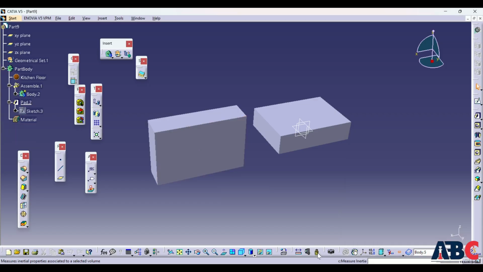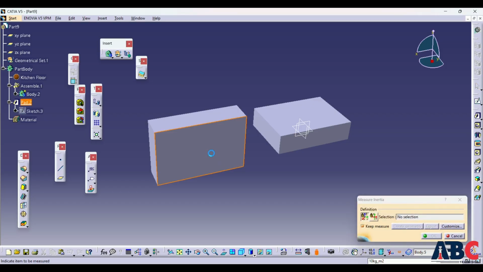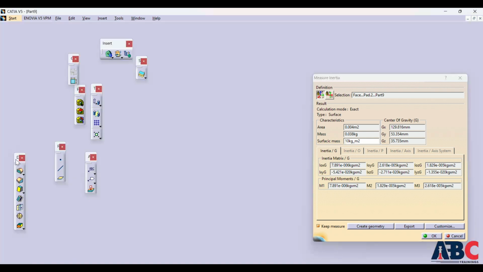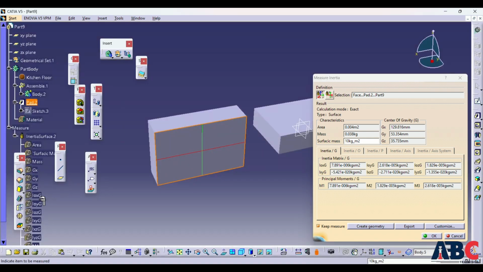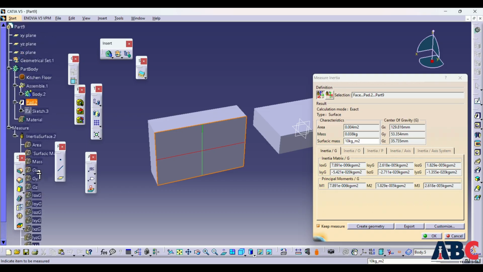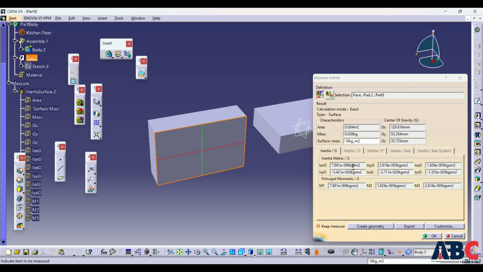And the third one is measure inertia. You can see this one. There is a lot of information: area, mass, surface. You can see in the specification tree there are a lot of commands: area, surface, mass, whatever is specifically present in the specification also.